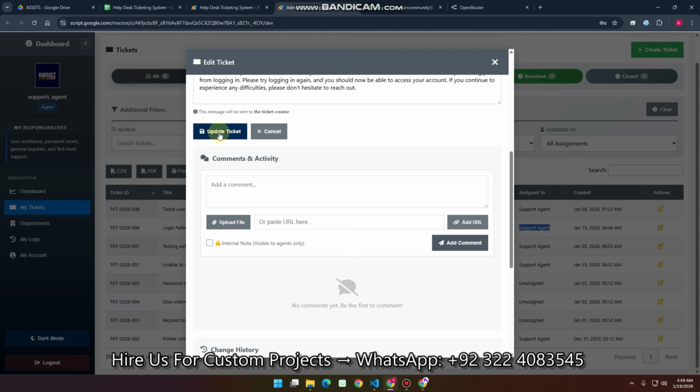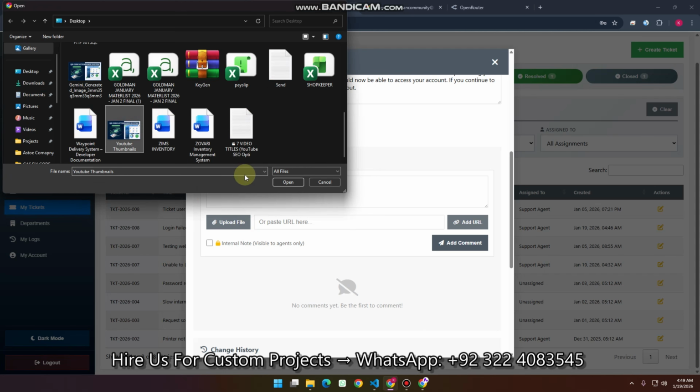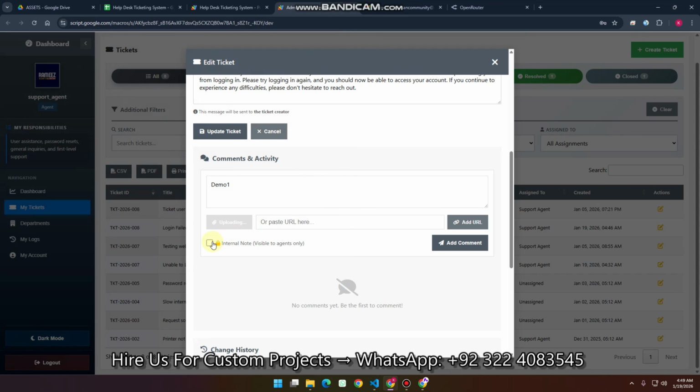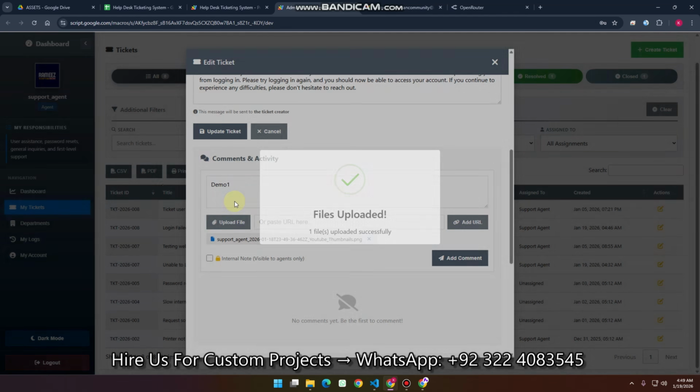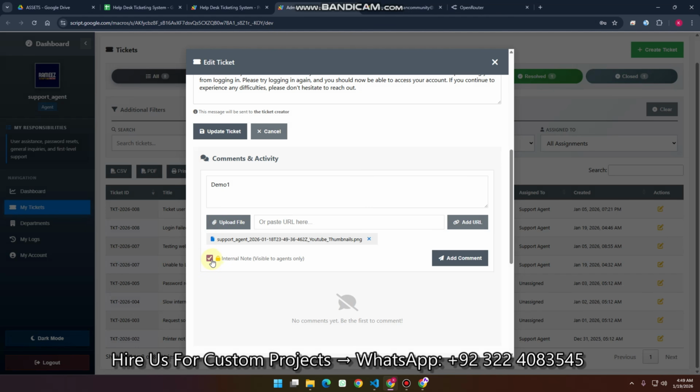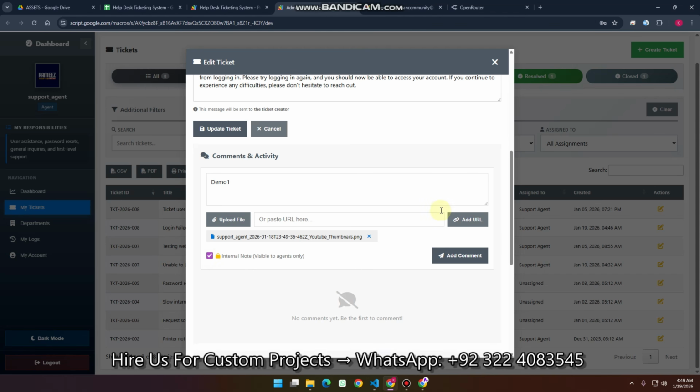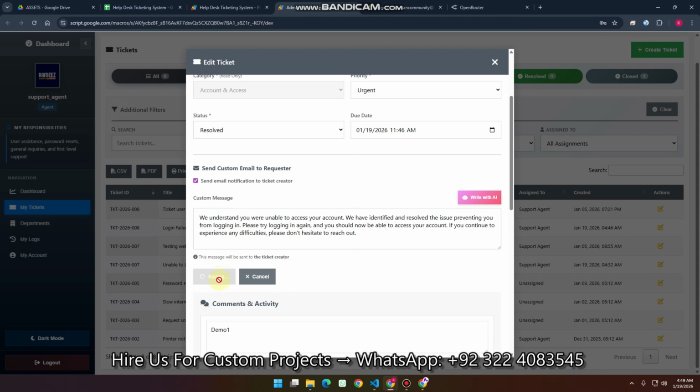Okay, and we simply click on this update ticket. And if we want to add any comment, let's take the example demo 1. And if I want to add any resources here, I simply click on this open. And if we want to share this particular comment with the user, we don't check mark this. If we want that only the internal person, admin or agent, can see this, then we will mark this. And after that we simply click on this update ticket.